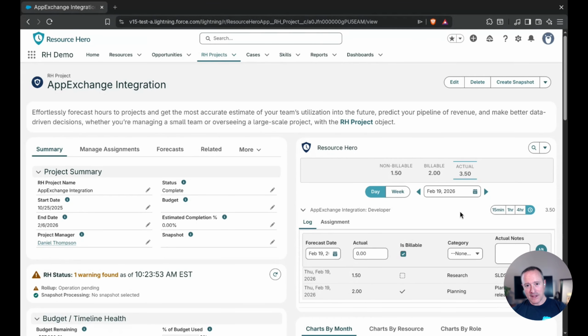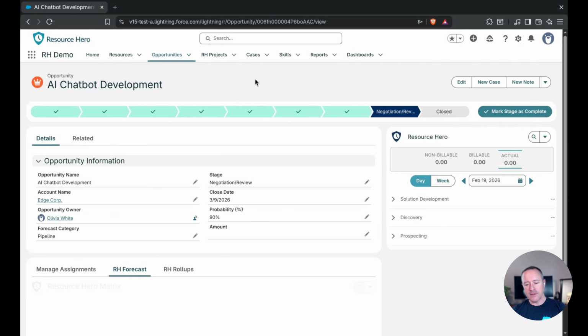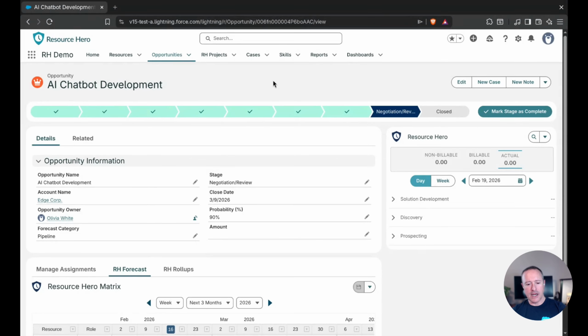Now, the second method of tracking time would be on, and I'll demonstrate this on maybe the opportunity object. So if you think about this, you're a salesperson, a BDR, you're working on opportunities, and maybe you have three distinct buckets that you want to track time towards. In this case, we have solution development, discovery, and prospecting. And you just need a very quick way that you can log your hours and then move on to the next task. So the second method is what we call our tap tracking.